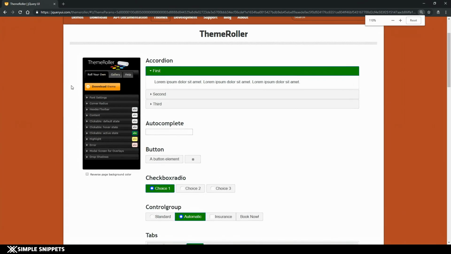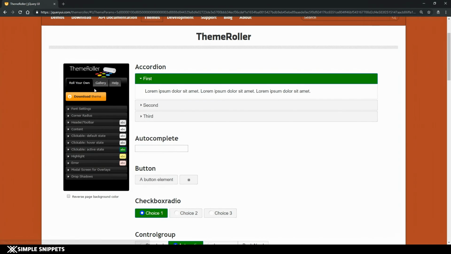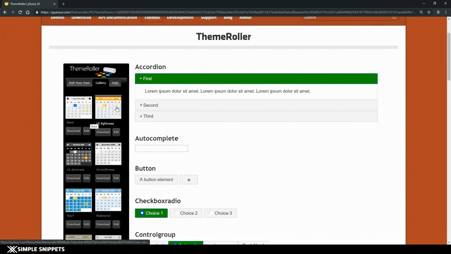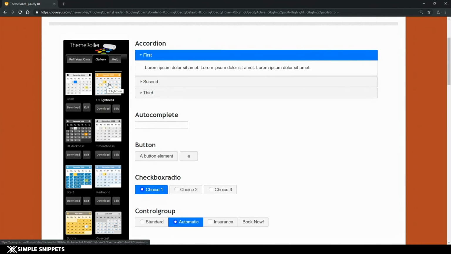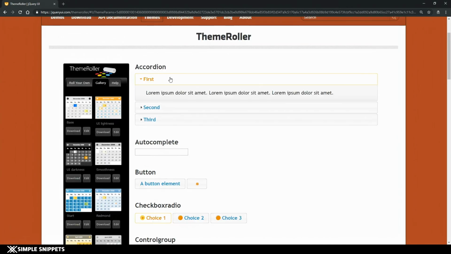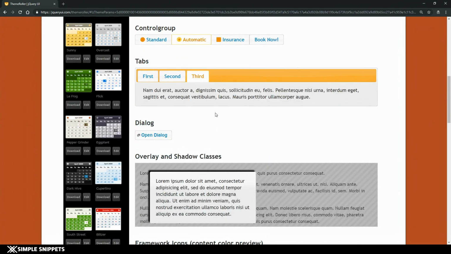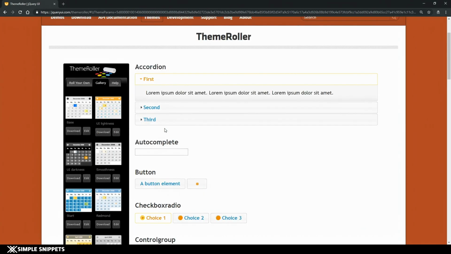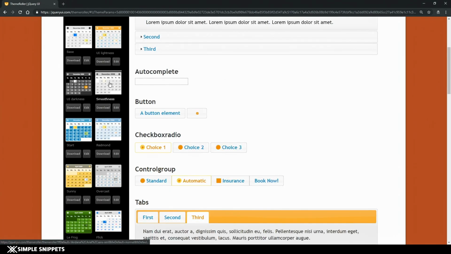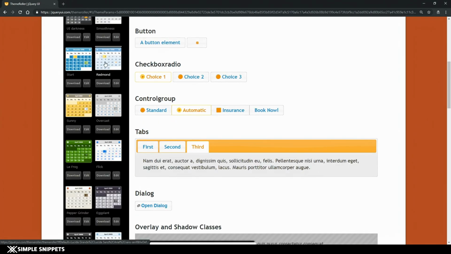Let me just zoom in a little bit. Okay, I hope it is visible now. When you go to this gallery, you can see there are some predefined options. So this one was the base theme wherein everything was blue. Now you can see this is one more theme, UI lightness. If I click on it, there you go. You can see the accordion changes and things become yellow in color. This is the slider, this is the calendar control and whatnot. Similar to this, we have different themes, and whichever theme you select, you can directly download it.